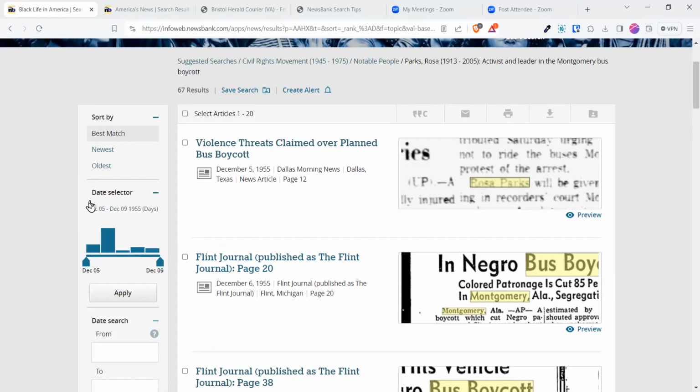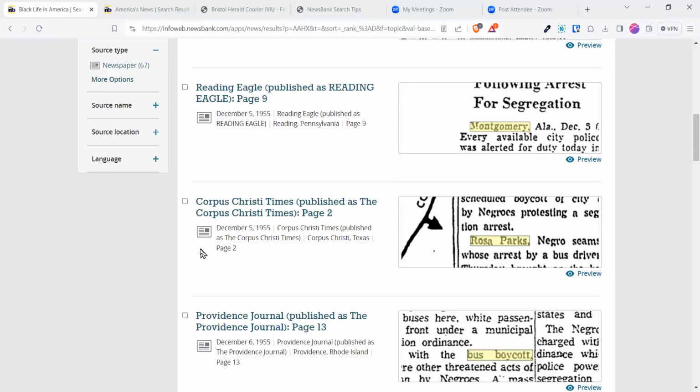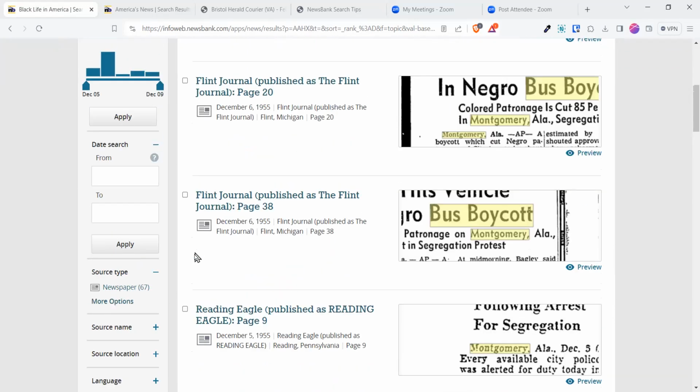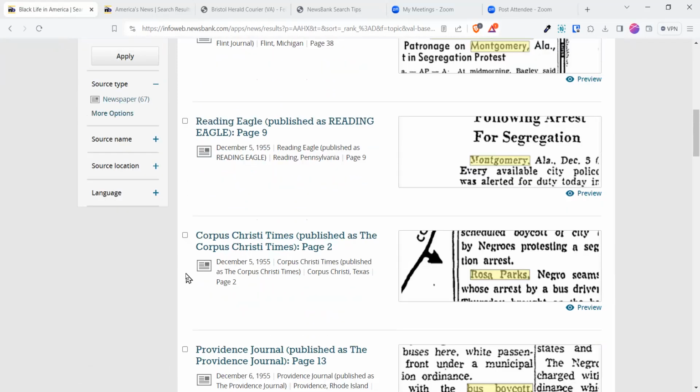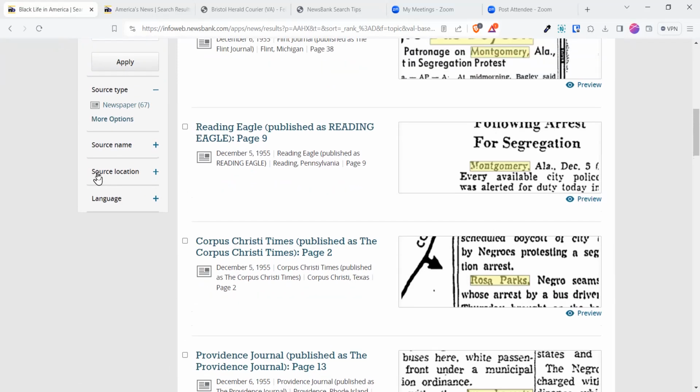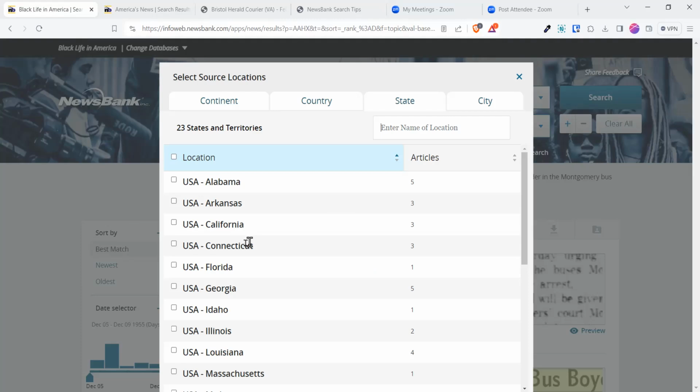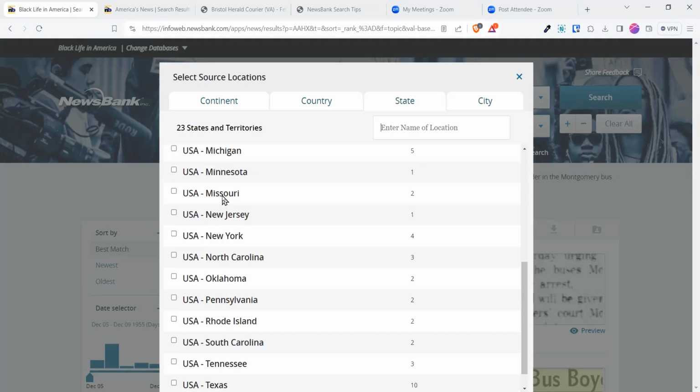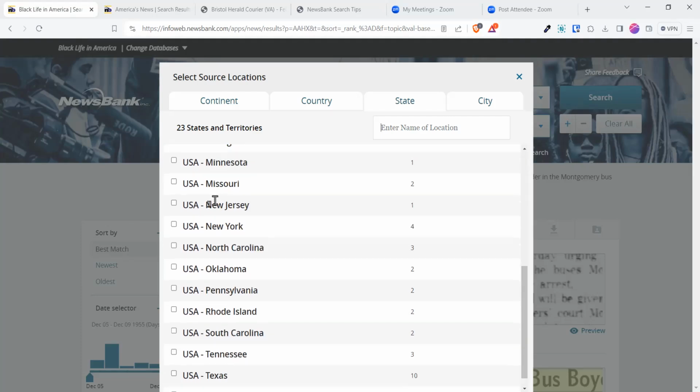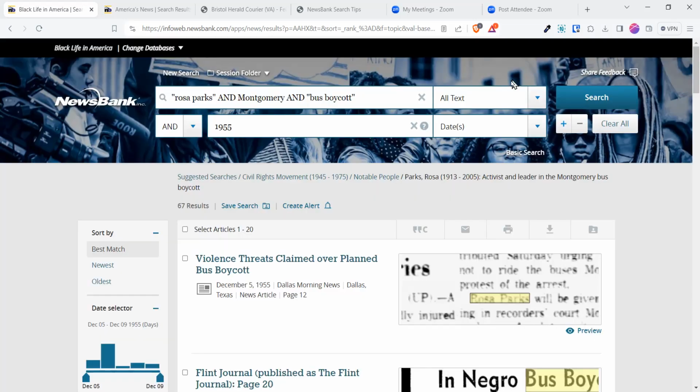Now, again, we can filter the dates. This one's going from December 5th through December 9th, 1955. We can expand the date if we want to. We can also look at different sources in different locations. So, for example, we might see how it was reported in Alabama versus New York. There'd probably be some differences in the articles there.